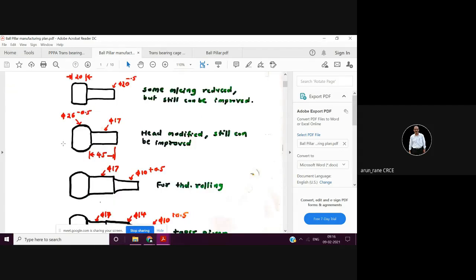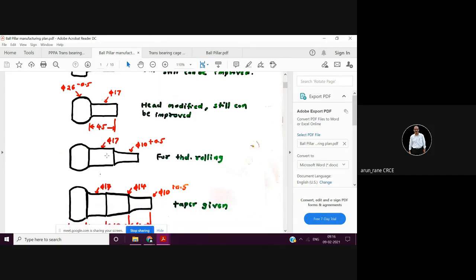Then what improvement is done? Here the head is modified. So still it can be improved. Now this is better for the thread rolling, because here it is to be threaded, isn't it? So from the thread rolling point of view, this die is improved, the forging die is improved.